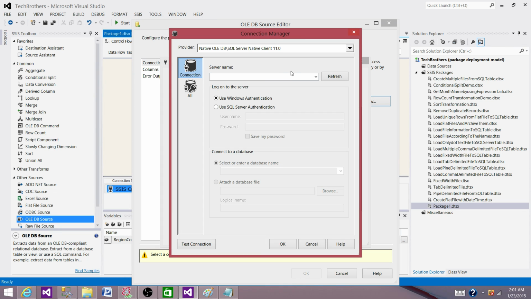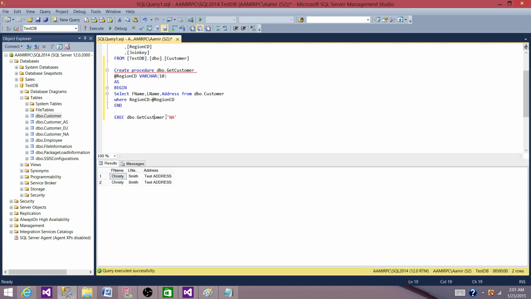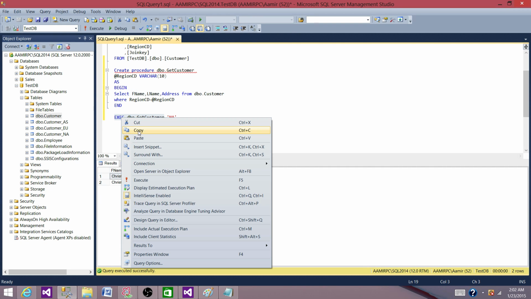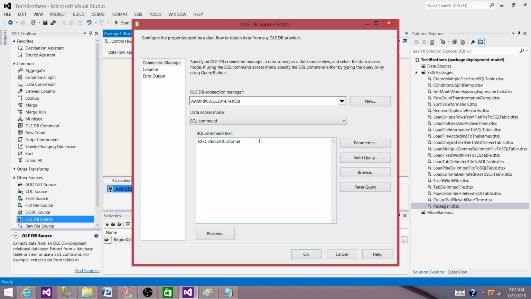You have to provide the SQL Server name or instance name, and next you have to select the database. Let's select the instance name, and now we have the database TestDB. Test connection looks good. Hit OK. Now here we have to select the SQL command, and we have to bring in this part where we have EXEC and the stored procedure name. Paste it here, and then provide a question mark for each parameter. If you have multiple parameters, you will pass multiple question marks separated by commas.